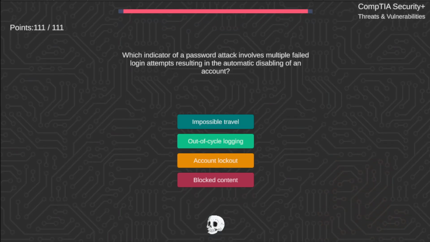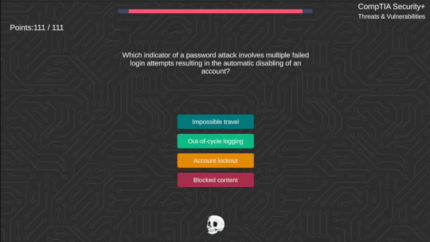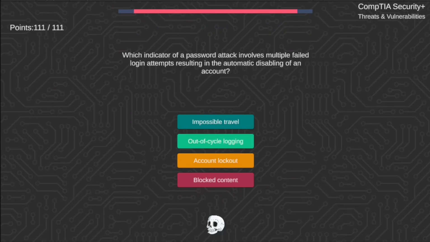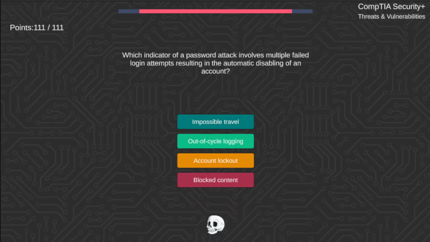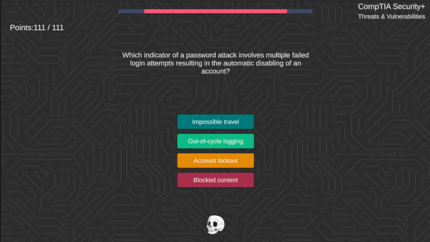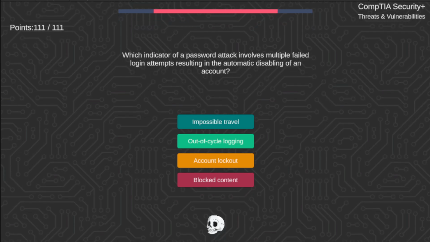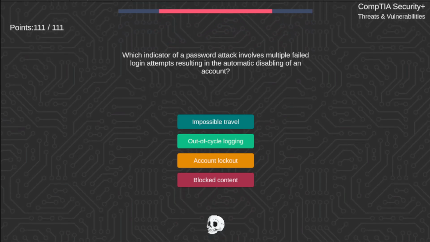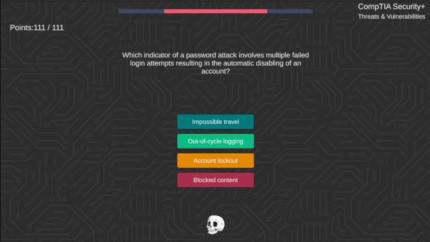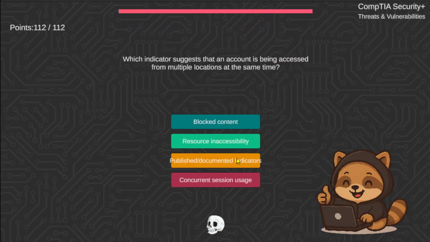Which indicator of the password attack involves multiple failed login attempts resulting in the automatic disabling of an account? Impossible travel, out-of-cycle logging, account lockout, or blocked content? Multiple failed login attempts resulting in automatic disabling of an account is account lockout.